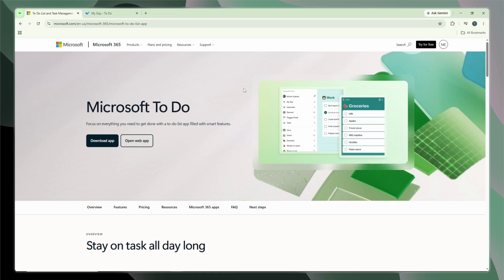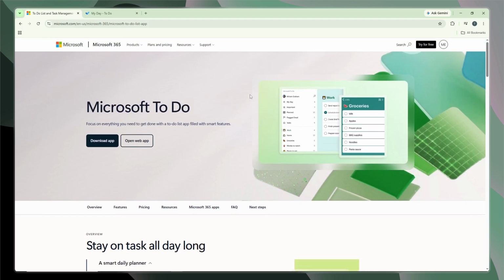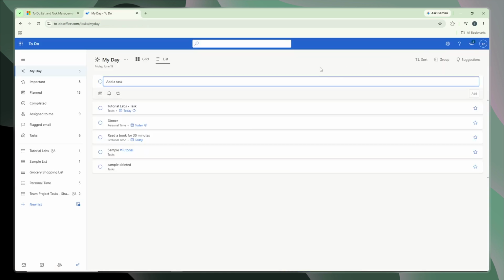First, open your browser and navigate to to-do.office.com. Once the page loads, go ahead and log in using your Microsoft account credentials. This will give you access to your personal task lists and all the collaboration features you'll need to assign tasks to other people.